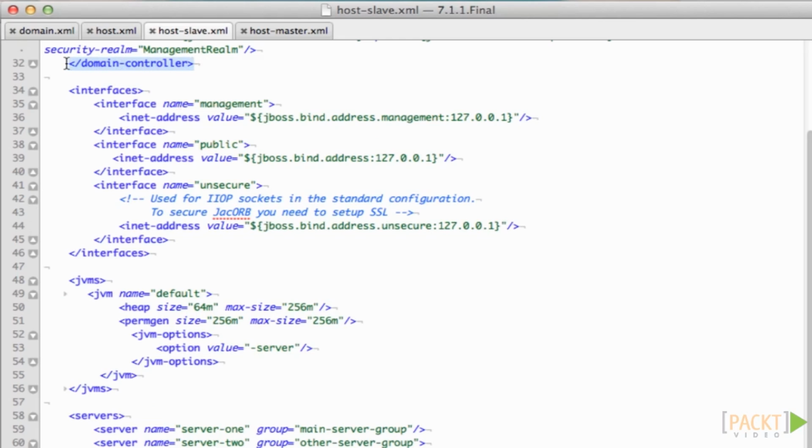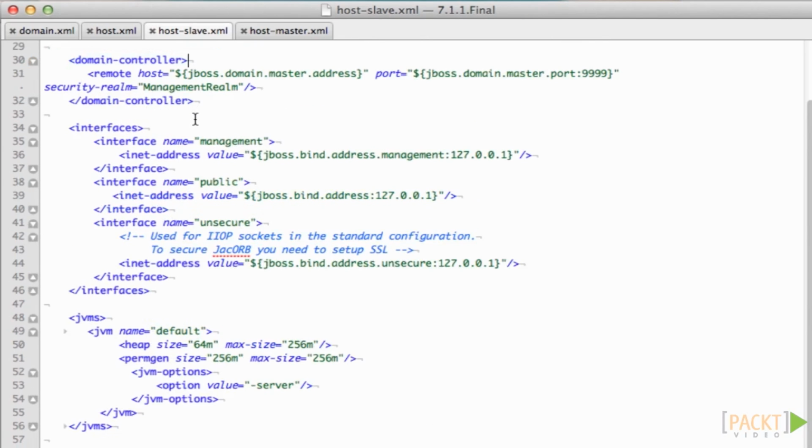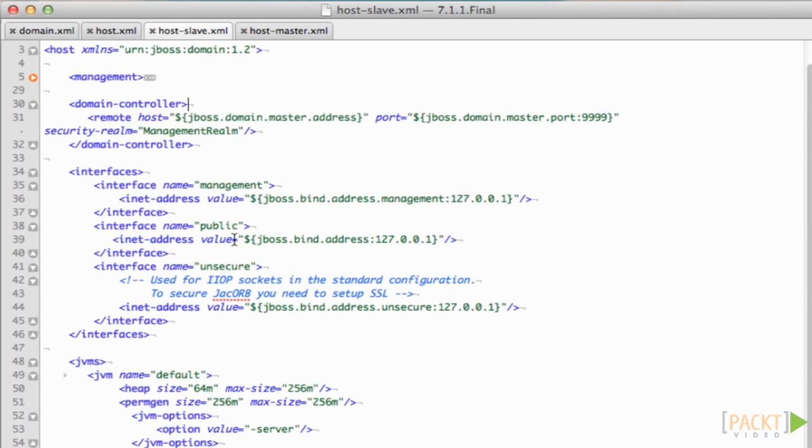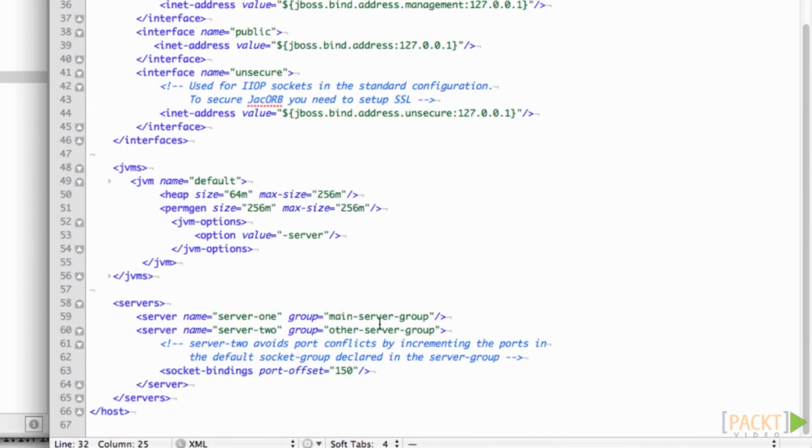If we have a look at the domain controller section of the slave, then we can see that it points to the other host, the remote host. So it's a slave and the remote host is the master of the domain. It also contains 2 server definitions which use the main and other server groups defined in the domain XML file, which it reads from the remote host.